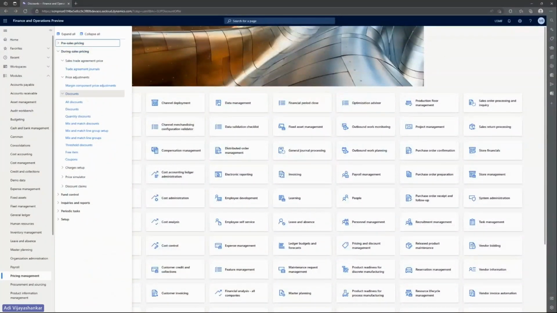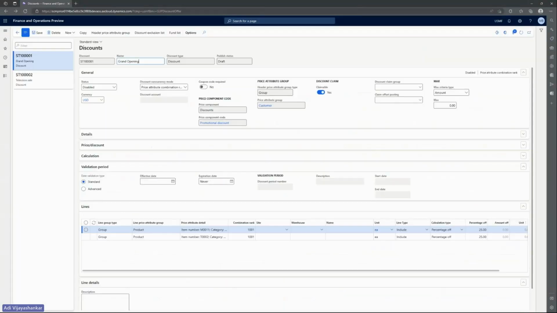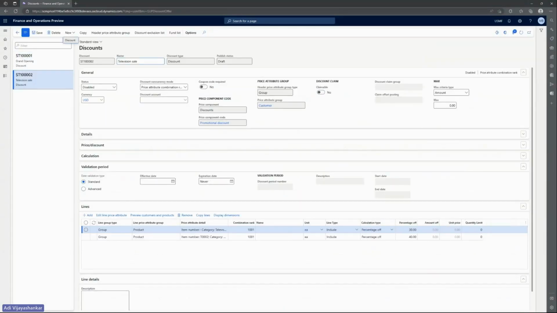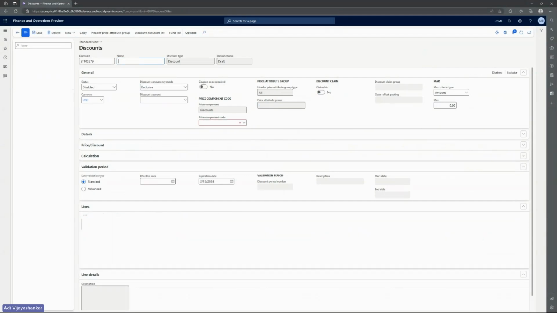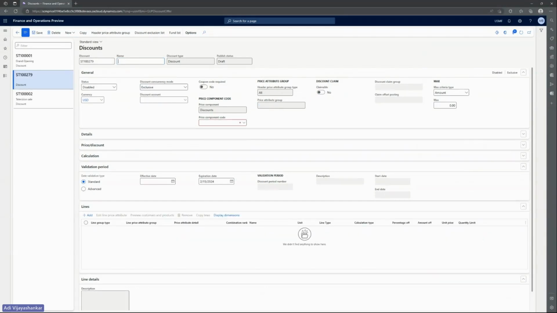To achieve this, I'll go to the pricing management module and I'll go to discount. And here I can see all the discounts that I talked about earlier. I'll click on discounts. And here to create a new discount, I'll click on new and create a new discount. I'll enter the name of the discount. And I can see the status is disabled at the moment. We will enable it at the end of the demo.